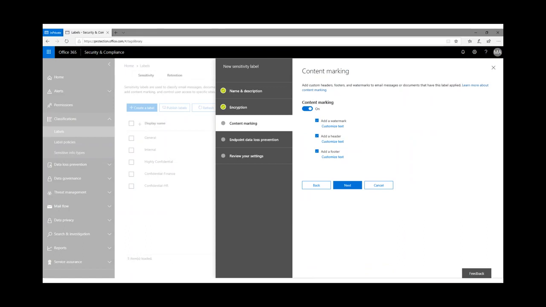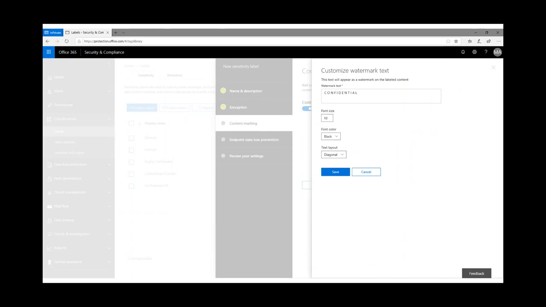Next slide, Mike. This just gives you the example of what you can do. You can create a watermark called confidential. You can give it font size, color, text layout. Next slide.